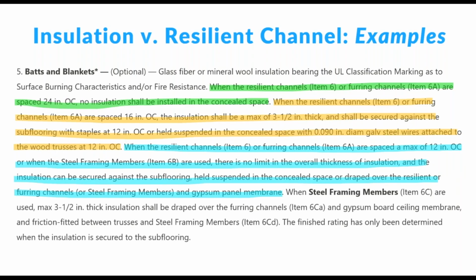Reading these UL designs can be confusing. I've spent a lot of time digging into these, and it took me a while to understand all of the ins and outs of them, and they're all a little different. A lot of times the guidelines on resilient channel spacing or hat channel spacing, if it's with clips, reside under the section for batts and blankets for the insulation.